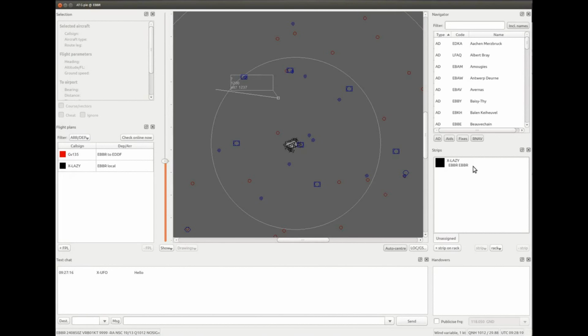consist of up to 3 elements: an aircraft radar contact, a strip and a flight plan. A strip can only be linked to 1 flight plan and to 1 radar contact at most. A flight plan cannot be linked to a contact directly.